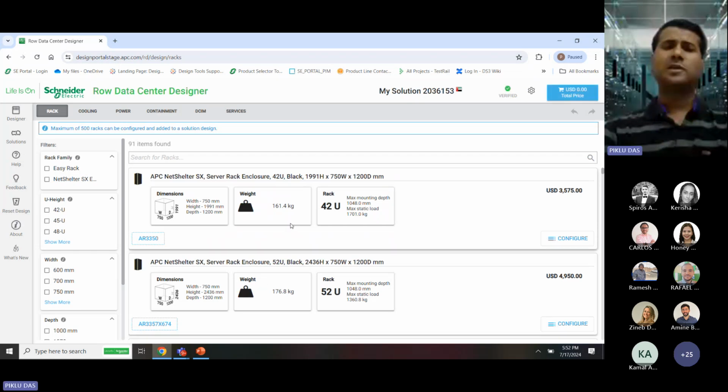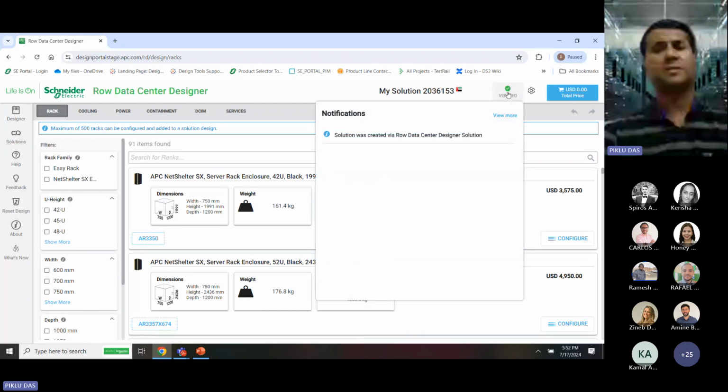Once you click on the row data center designer, you will land in the new row data center designer application. Before I start with the design, let me give you a very quick introduction to the layout. On the top header, you can see the solution name and number along with the country of installation with the flag icon. Then you have this notification center where, as and when you add products to your design, if there are any constraints, you will be notified in this particular window.